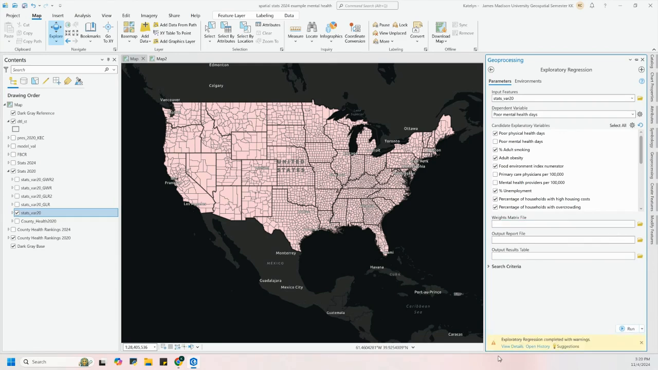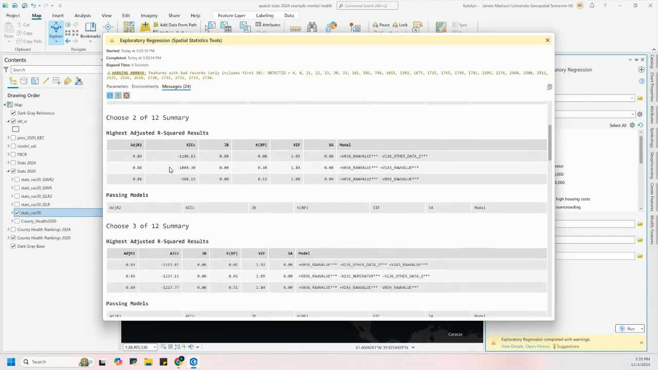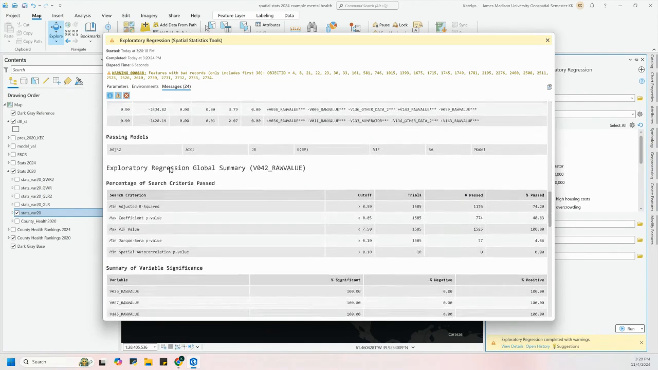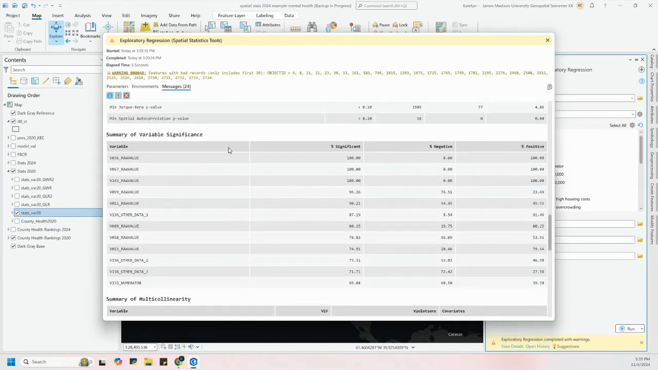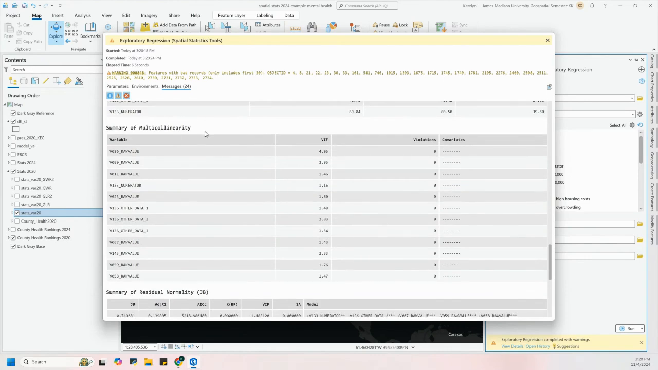And then what you want to do with this is you want to click view details. So under messages, we need to scroll down until we find the variable summary. There we go. Summary of variable significance. So all of them are pretty significant. The top three have 100%, so very related. And then even the lowest of my variables has a 70% significance. So they're all going to stay in my first model unless they fail the summary of multicollinearity, and it doesn't look like any of them are.